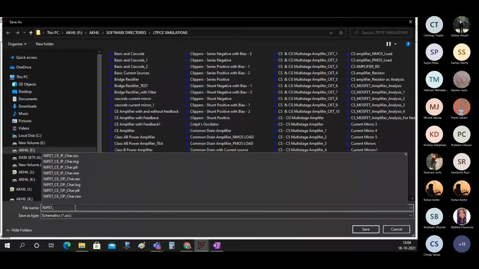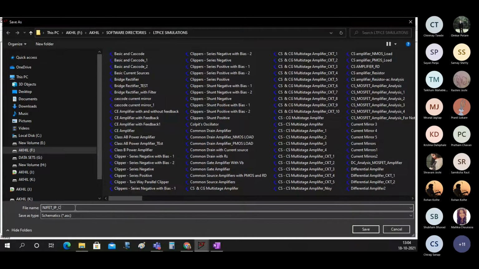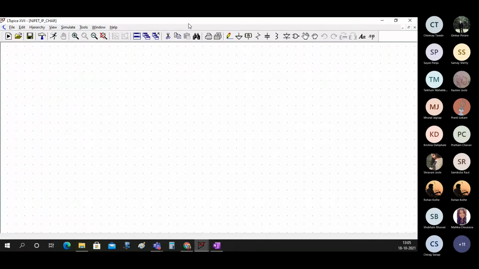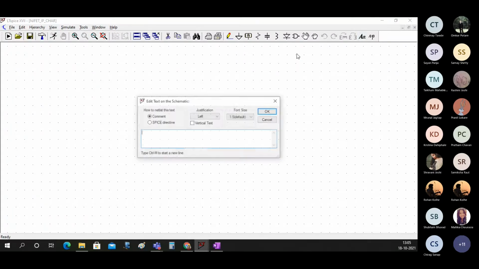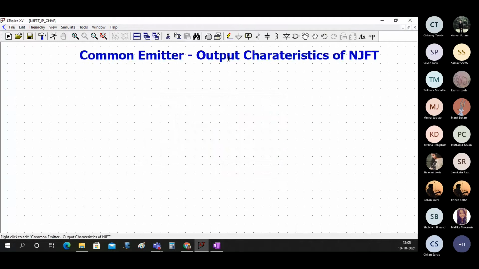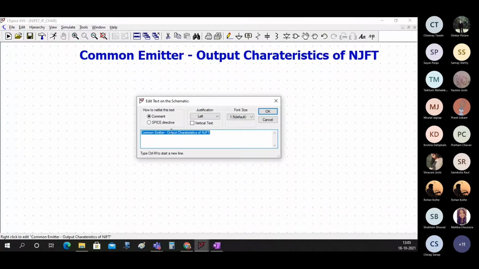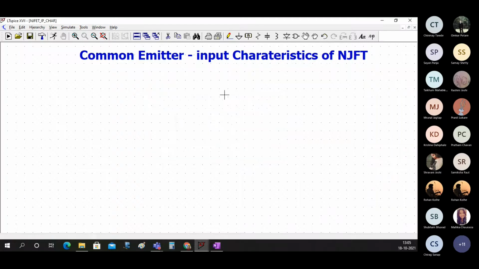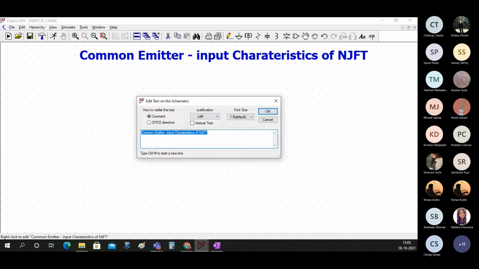So first you name this, and then we will also name this entire circuit. So let's name this circuit. I will say common emitter input characteristics.